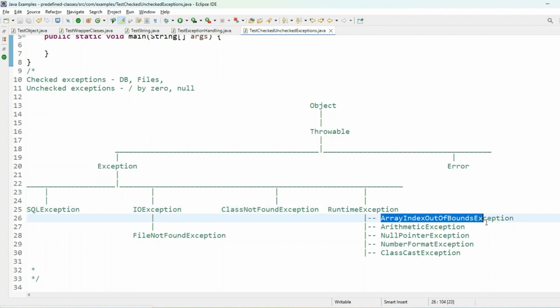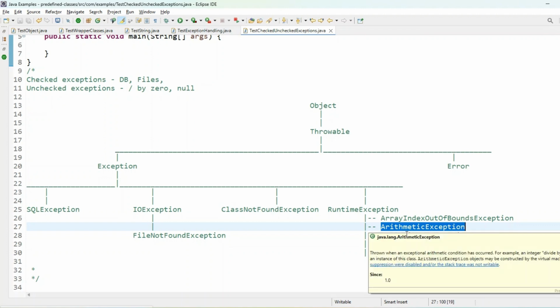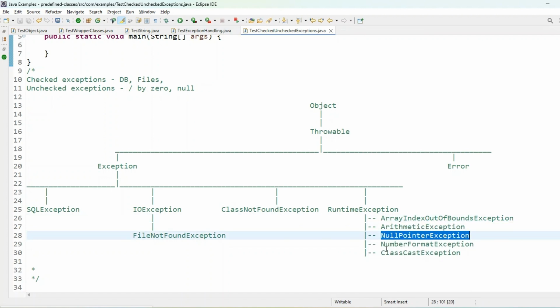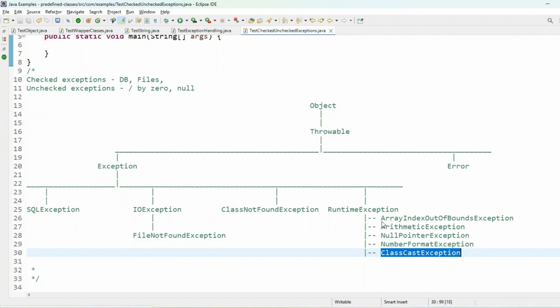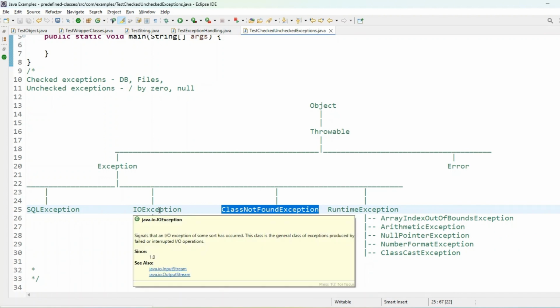That is why you can see runtime exception subclasses are array index out of bounds exception, which you can avoid by accessing the array elements within the index. Arithmetic exception also you can avoid. Similarly, all these exceptions you can avoid in the code itself because they do not access any external resources. But these other exceptions would be generated whenever you are trying to access some external resources. For that reason, they are actually checked exceptions.